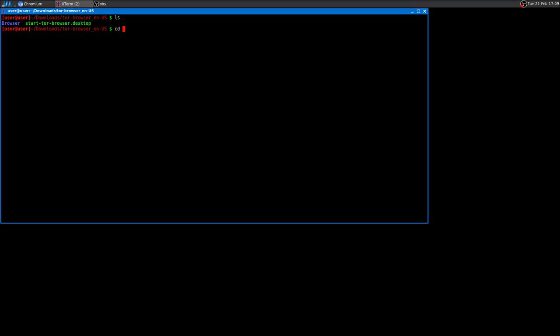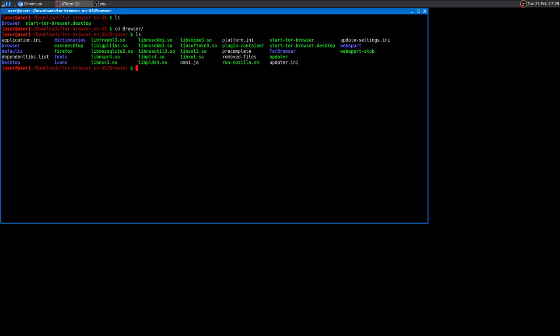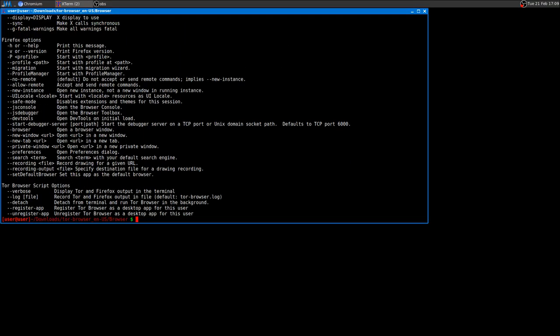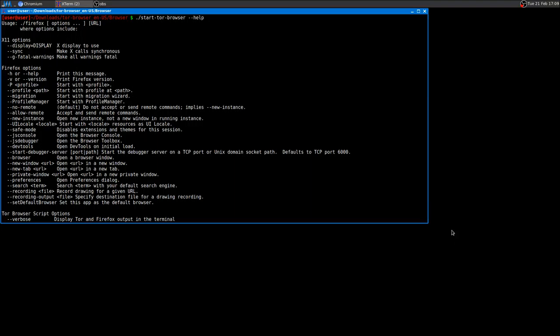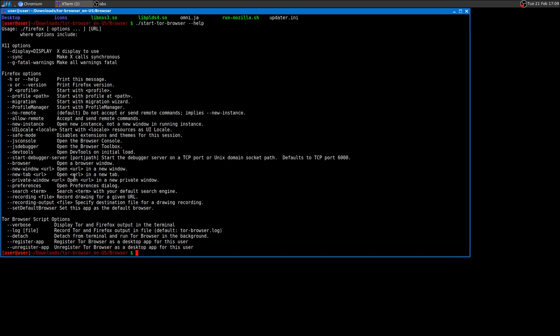I'm going to show you some other useful stuff. With ls, you can cd to the browser folder, and here are actually all the binaries and everything. And here is the actual executable for the Tor browser, start-tor-browser. So for other options, you can just run start-tor-browser with help, and then it will tell you that it's actually Firefox here, usage: firefox. And there you have some options that you may use or not.